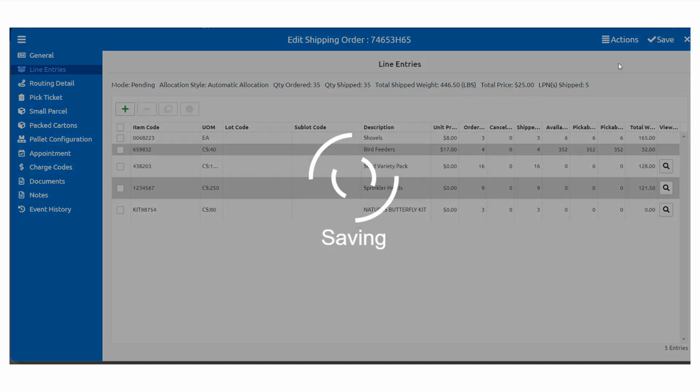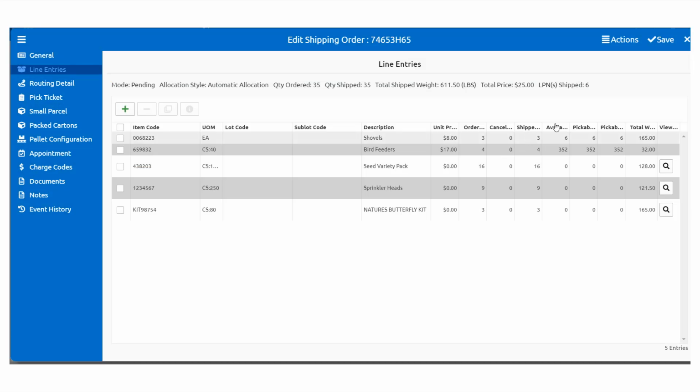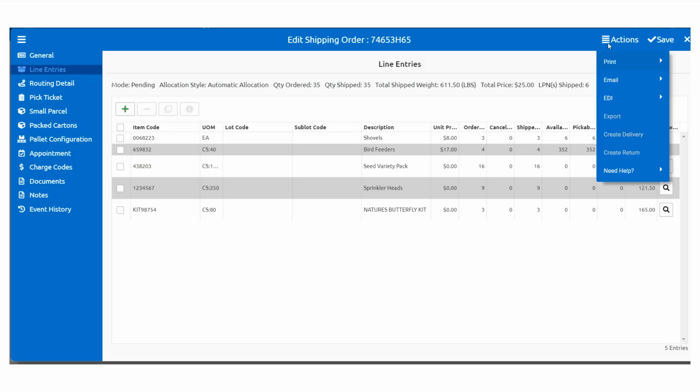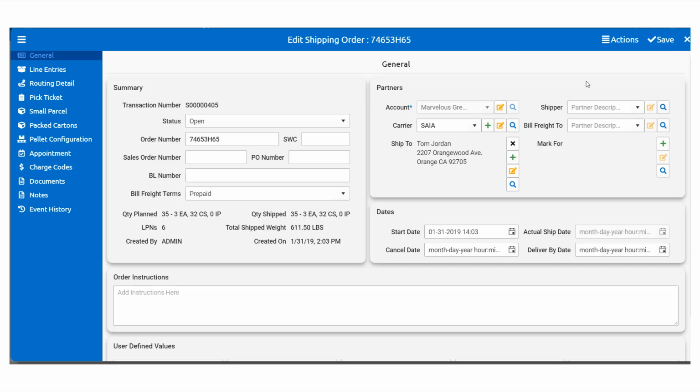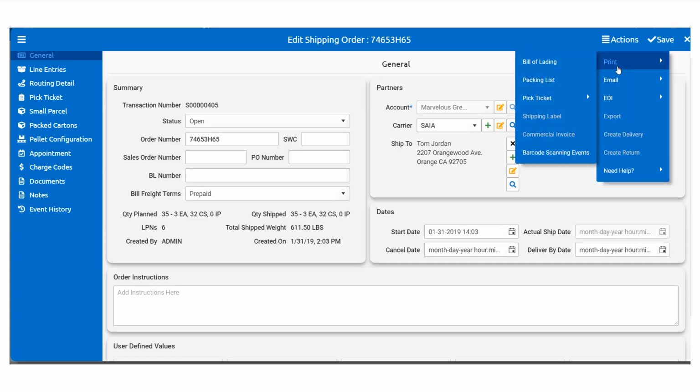After saving, you may wish to print a pick ticket. And as we did before, we'd go to Actions, choose Print, and pick ticket is there. Also from the Actions tab, you will notice you have the option to print bill of lading and packing lists.